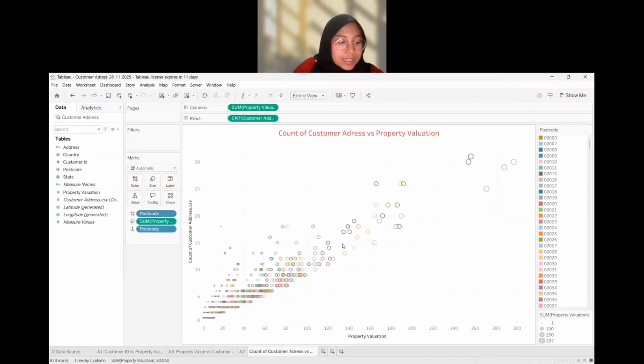My business question is, does a higher property valuation in a postcode correlate with a larger customer base? So the answer is yes, because I take one example, which is the 188 property valuation, count of customer address is 18. And then I take property valuation 49, the count of customer address is 13. So the higher the property valuation, the higher the count of customer address. And then the lower the property valuation, the lower the count of customer address.